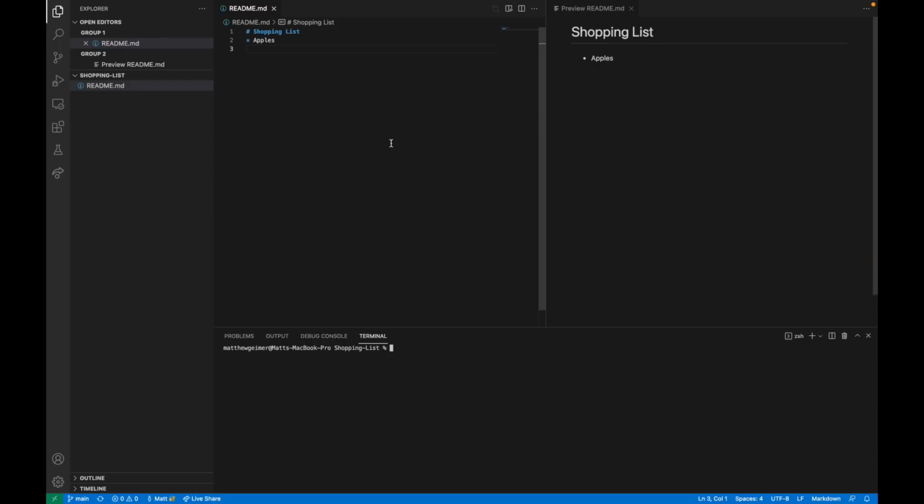All right, so now that we're back, let's talk about adding. Let's say I add oranges to the shopping list, and maybe I'll also add strawberries while I'm at it. Berries. All right, now that I've made a couple changes, let's add the README file so that it gets committed in our next commit.